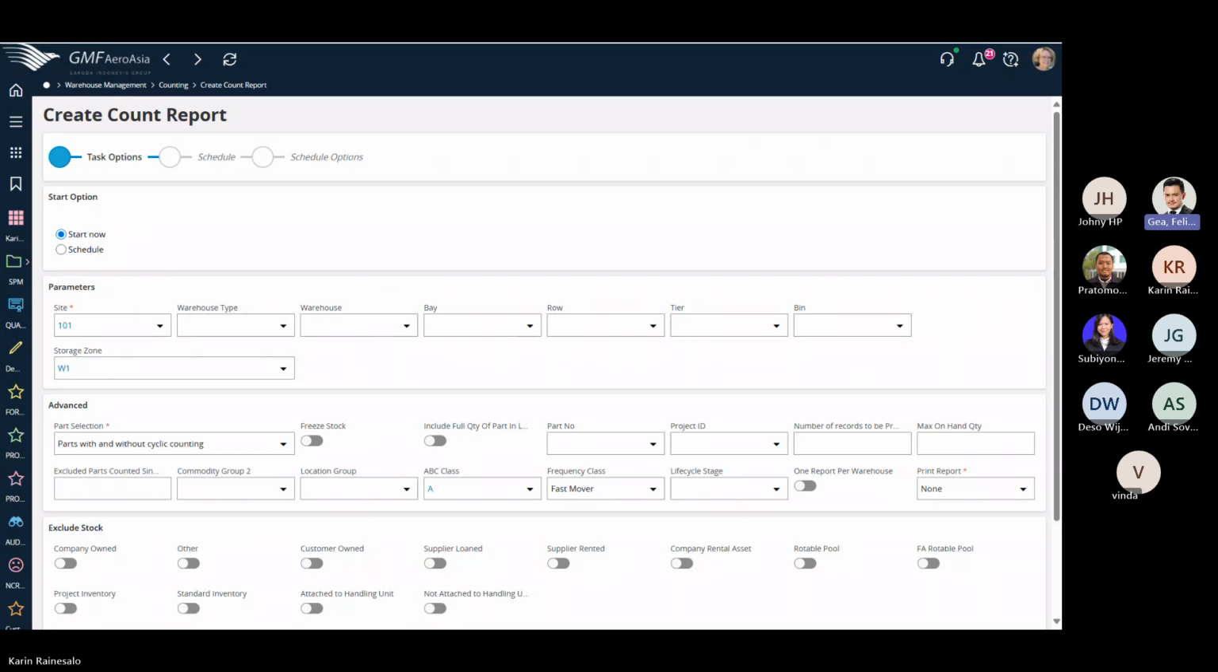Correct. Okay. So what I'm saying down here on the bottom is what do I exclude from this? So if I have A parts that are fast movers, but they were loaned from a supplier, I don't want to count them if I hit that switch. So this all serves to exclude.